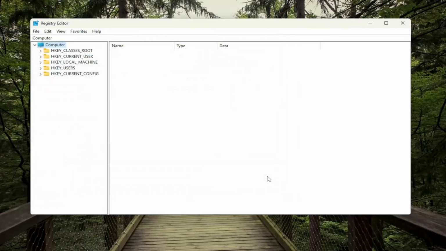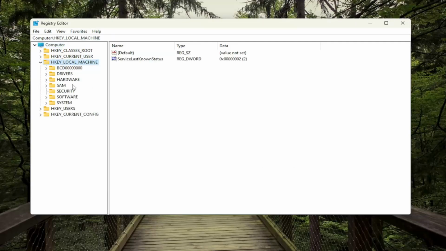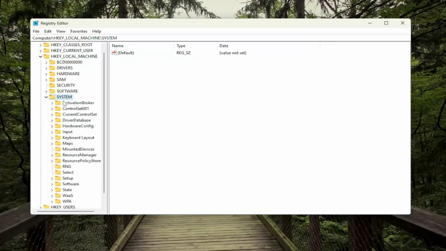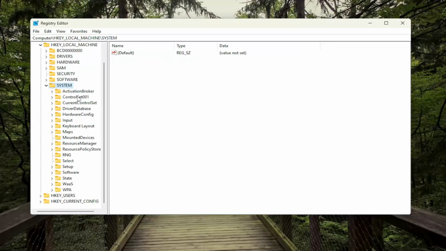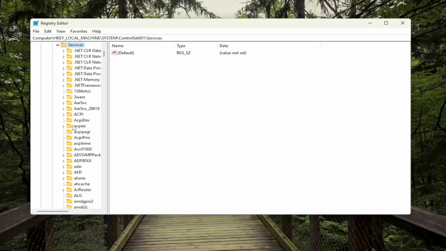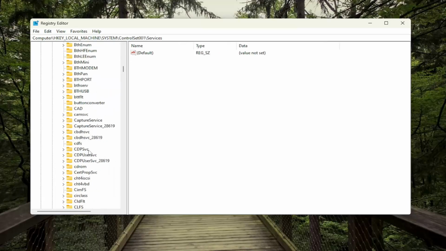Now that that's out of the way, we're ready to begin, and we're going to start off by double-clicking on the HKEY_LOCAL_MACHINE folder. Do the same thing now for the SYSTEM folder. Same thing for CurrentControlSet001. And then you want to double-click on the Services folder. There should be a CldFlt folder in here, so scroll down.